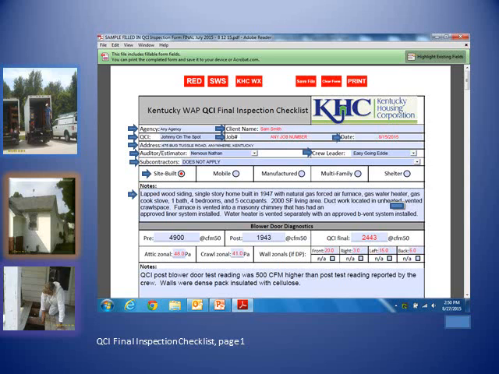Then we enter relevant notes about the home and our work project. The notes above give an overview of the home, the year built, the type of heating, etc., to give the reader needed information about the home. We also enter blower door test readings as follows: the pre-test, the post-test, and QCI final blower door test readings.